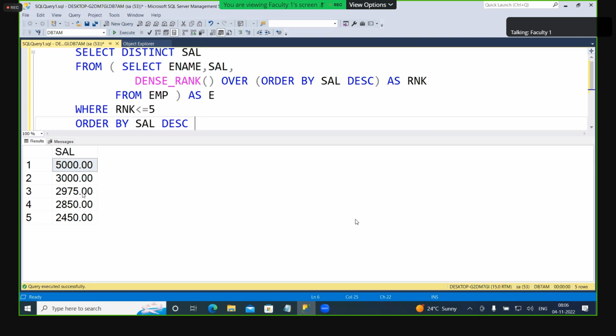This gives the top 5 maximum salaries. Yesterday we wrote a query using a correlated subquery to get the top 5 maximum. This is another method to get the top 5 maximum. Understood? One method is correlated subquery, another method is derived tables and dense rank. Which is easy?